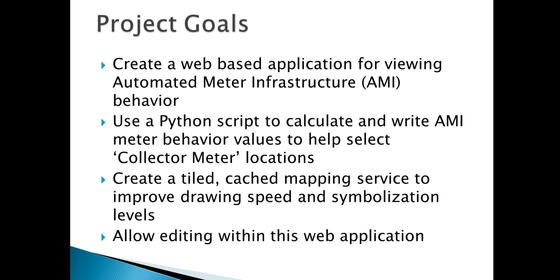The goals of the project were fairly straightforward: create a web-based application for viewing automated meter infrastructure behavior, use a Python script to calculate and write AMI meter behavior values and help select collector meter locations, and create a tiled cache mapping service to improve drawing speed and symbolization levels. And of course, we wanted to allow editing within this application.